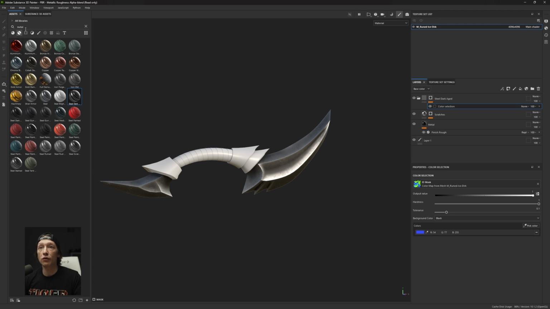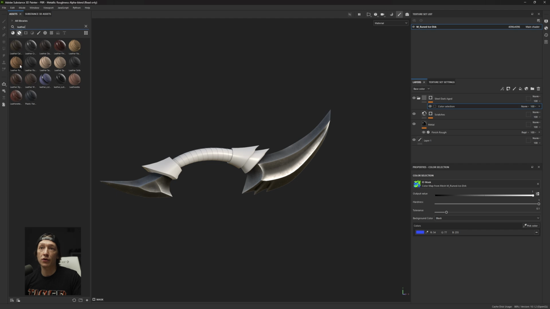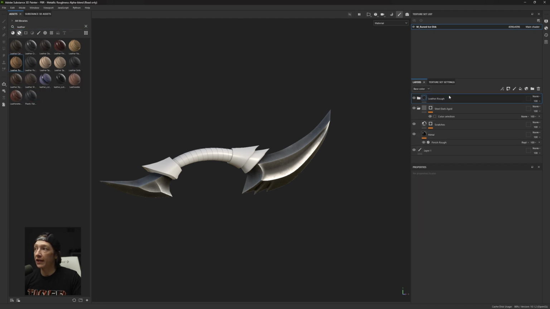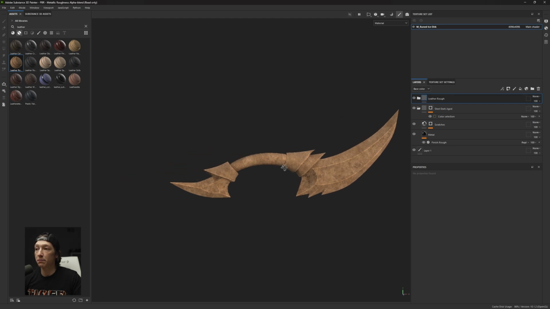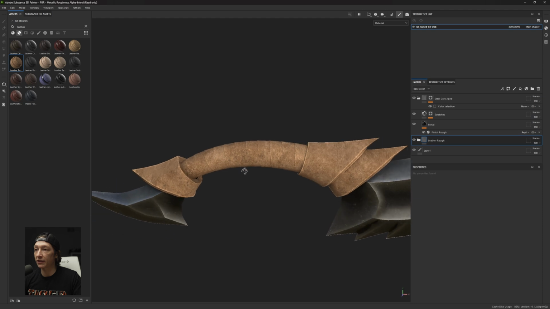Same thing, if we go to the smart materials and add a leather, and let's just go ahead and find this leather rough, sure. And if we drop this on, we can see that the material is applying to everything. Sure, we could put it below, and now it's only going to be applied to this one section.